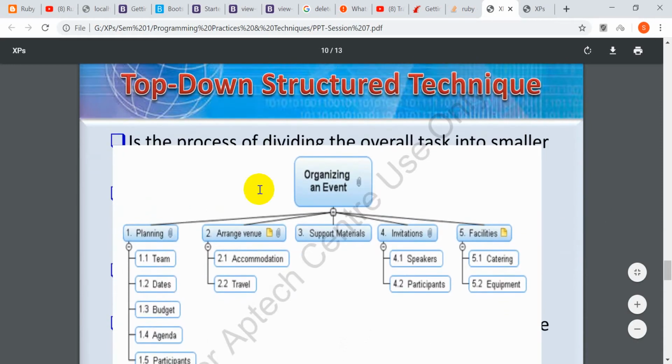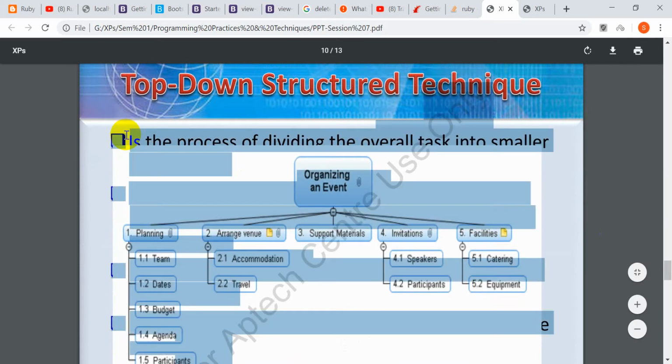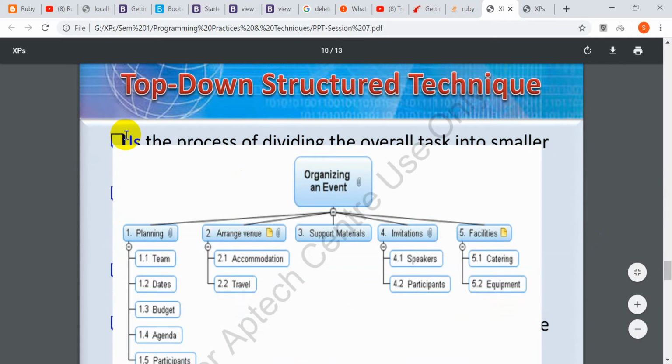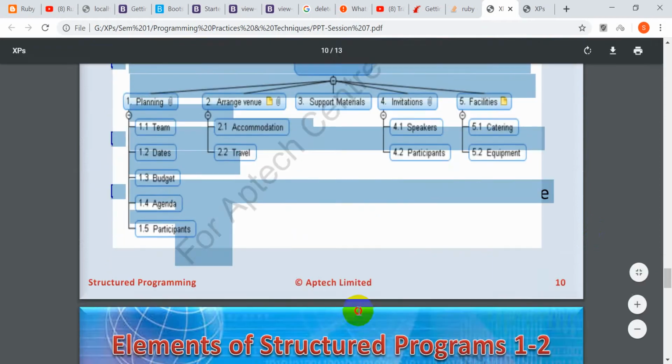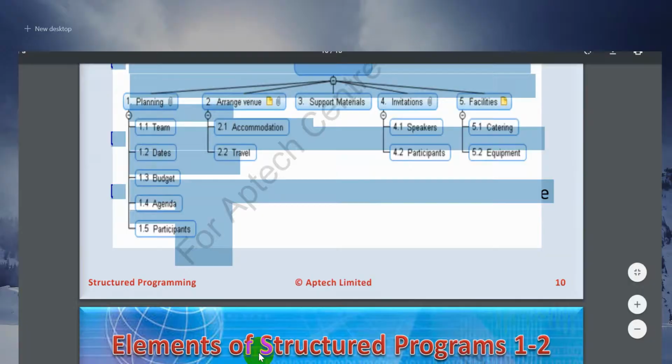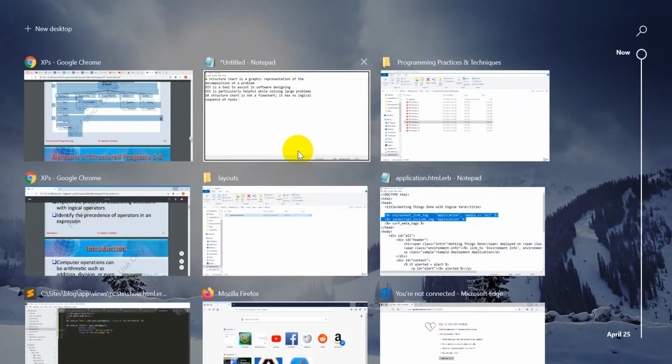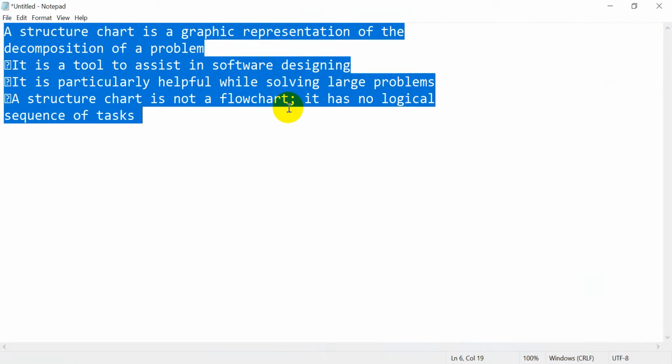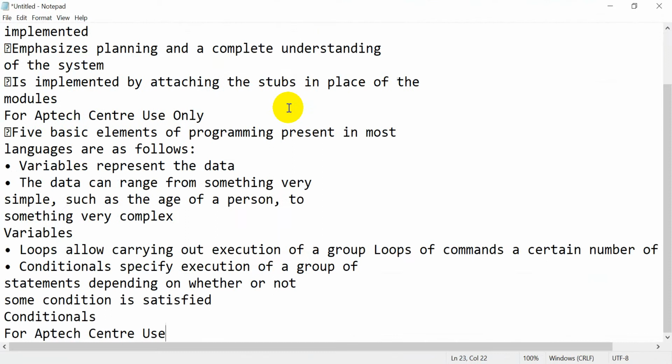Then we have the top-down structure technique. It emphasizes planning and a complete understanding of the system, the subplans of the modules.